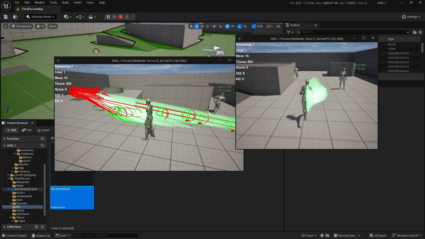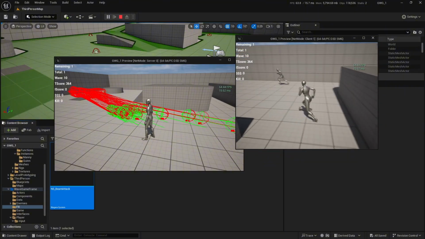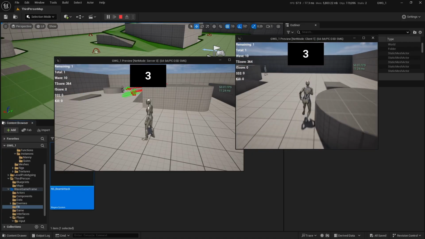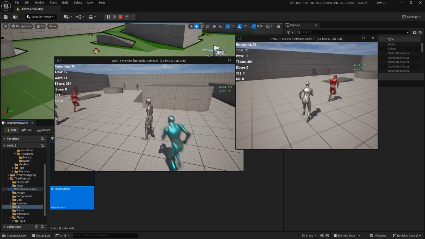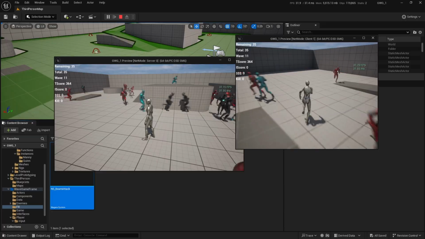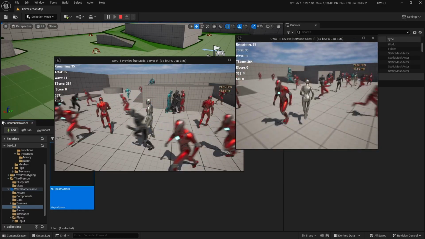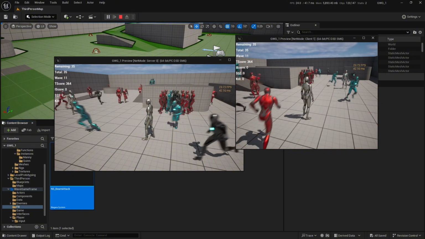Okay, so the boss did spawn. And then we just pulled up a whole new set of enemies. That's good. That's what we wanted. We did have a huge frame drop there, so I kind of want to figure out what that's all about. But otherwise, it looks like everything's working pretty much as intended.